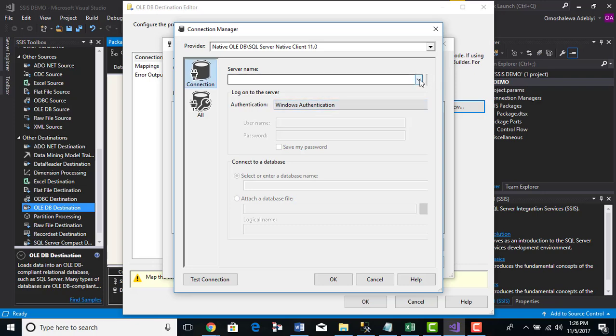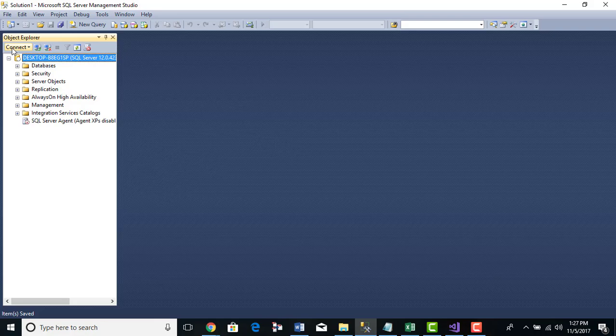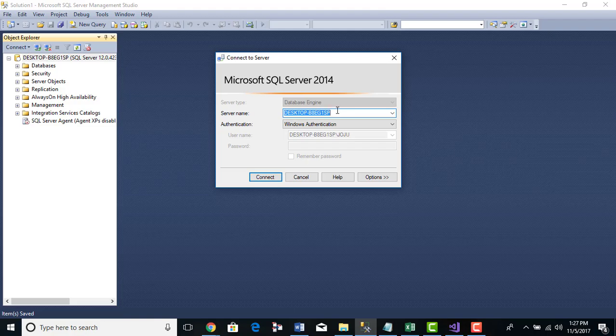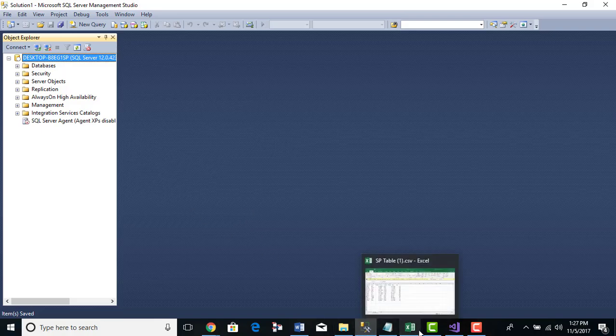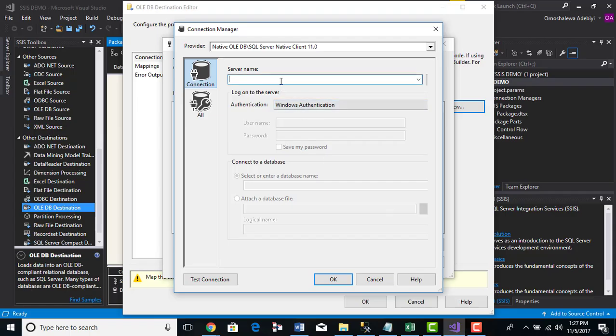You can get your server name from here by clicking on this right here. My laptop is running slow. So when this happens, if you can't get to your server name, you can go to your Microsoft Visual Studio and right click right here. Click right here to get your server name. Once that is done, you can go back to your Visual Studio and paste this in.